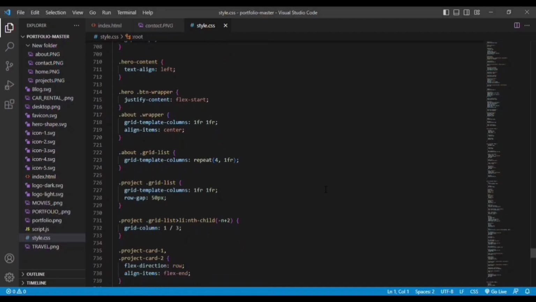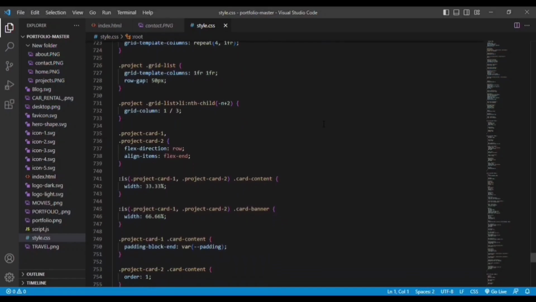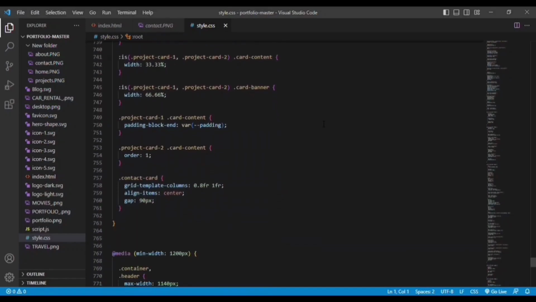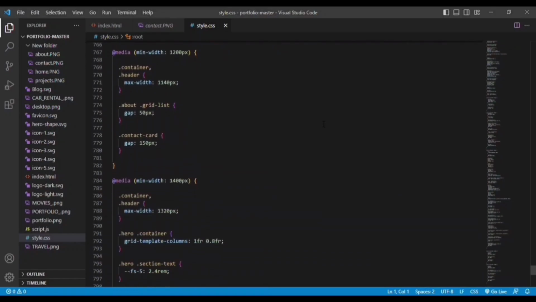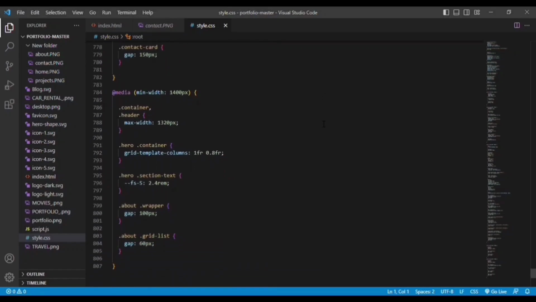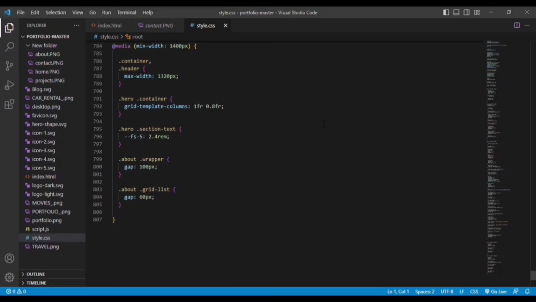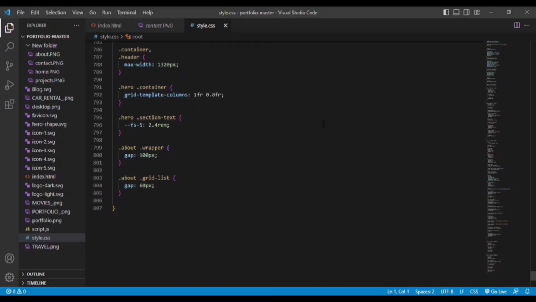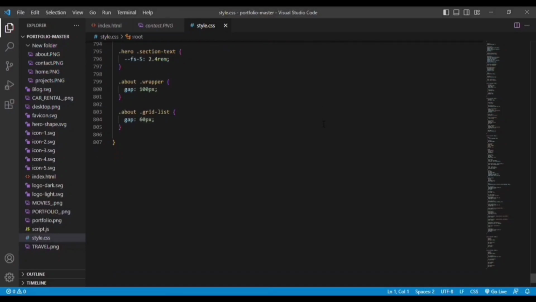And for grid template column repeat 4, you can see 4 elements will be repeated in the about section. This is for the desktop version. Next we can see the minimum width is 200 pixels, this is also for the desktop and above screen size values only. So this is the entire HTML CSS.